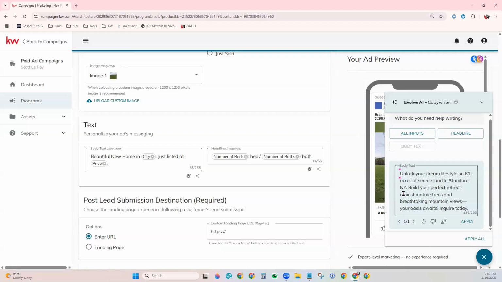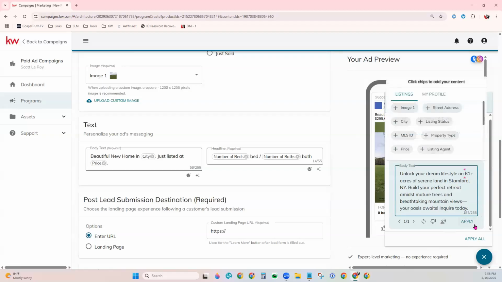And it's thinking. What it just did is it checked the text that was on the actual MLS listing and wrote you a little quote for your body text that you can use. Notice over here it used 185 characters of 255 allowed. And you can go ahead and read that and decide if you want it or not.